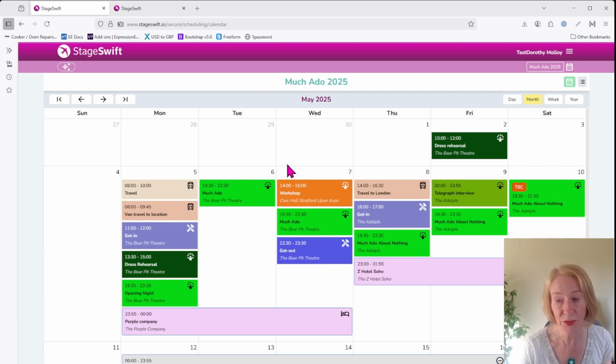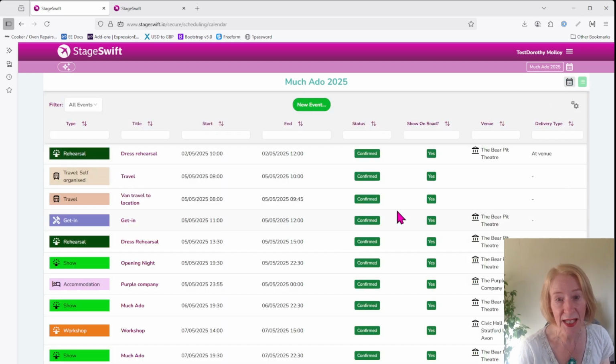This is the calendar view. As you can see, it's color coded with the green events here being a dress rehearsal right up to the light violet coloured accommodation event. If you don't like seeing things in a calendar view, you can click on the table view here and see things in a list. One of the handy things about the table view is that you can easily filter.